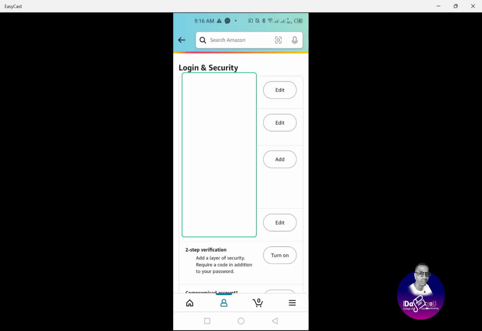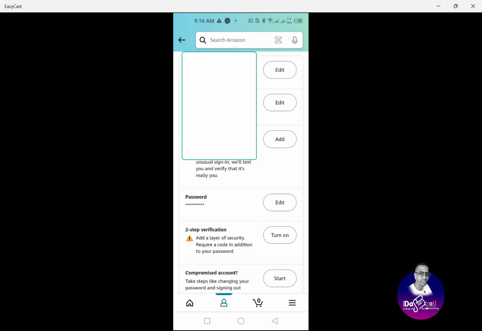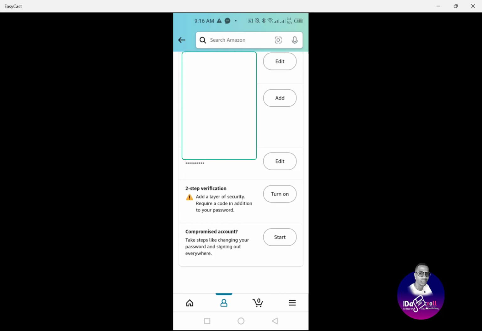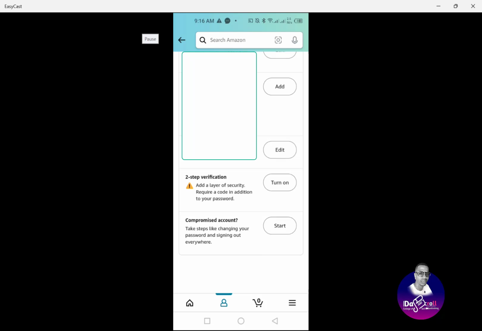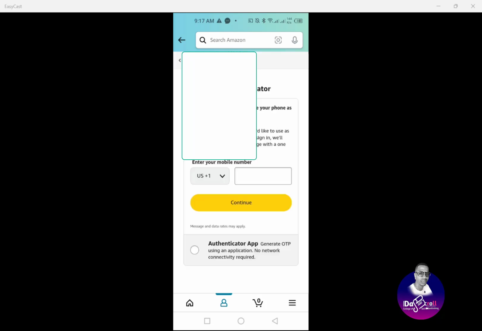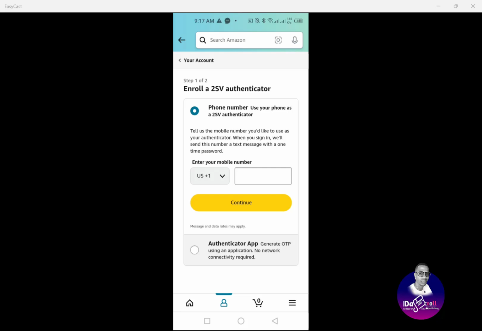Now click on login and security. Then at this point, you will go to 2-step verification, turn it on, then click on it. Having clicked on two-step authenticator, you will have two means by which you can do that. If you are from the US or other countries, you can use your own mobile line number, or you can still use an authenticator app. For countries like Nigeria, you make use of your authenticator app.